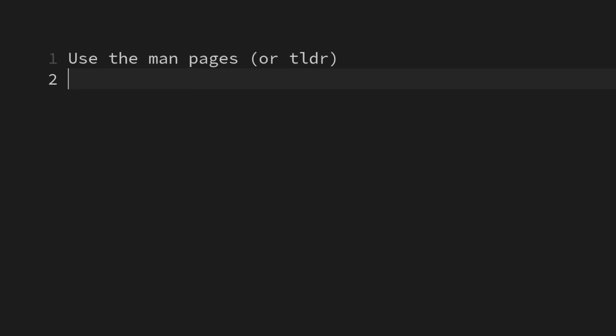Okay, so we've covered a lot here, and the chances are you'll forget most of it almost instantly, because in truth, this stuff really only sticks in your head when you regularly use it. The key things I'd take away from this are, 1. Use the man pages, or TLDR, when you want to figure out how to use a command.